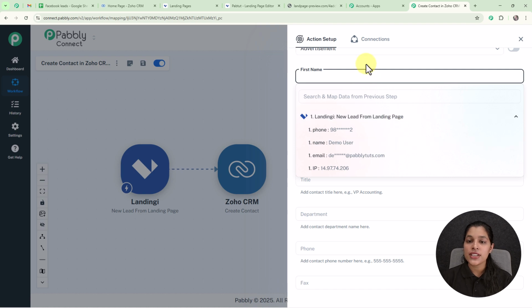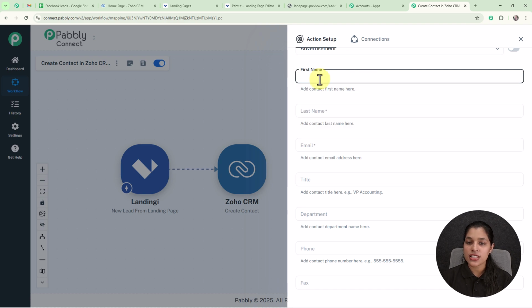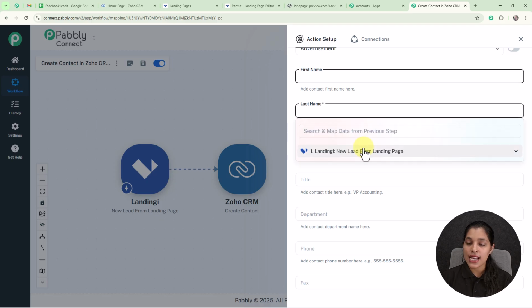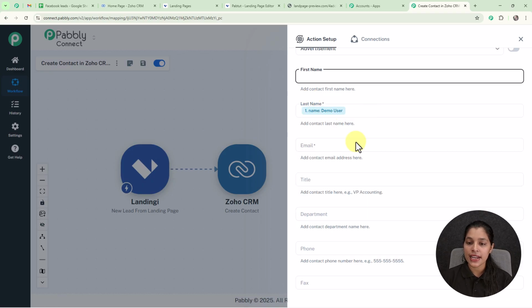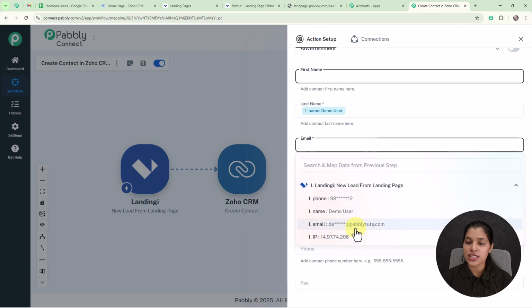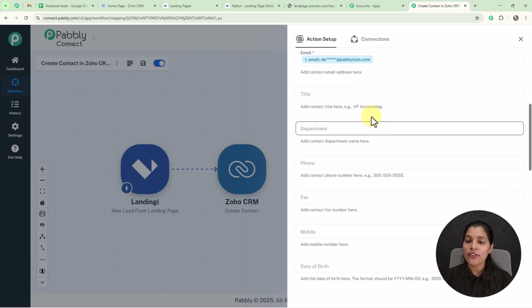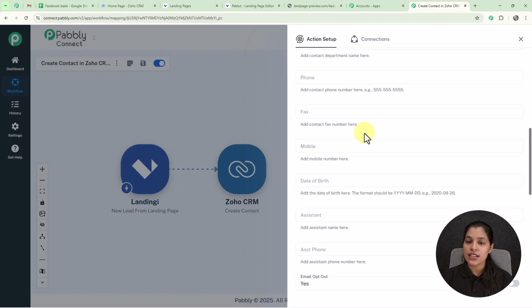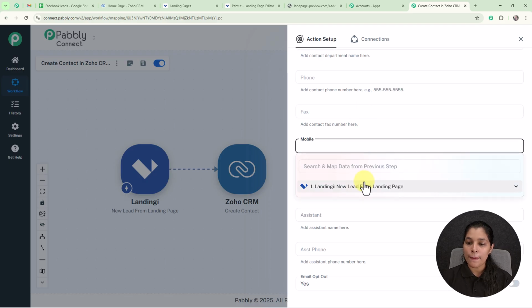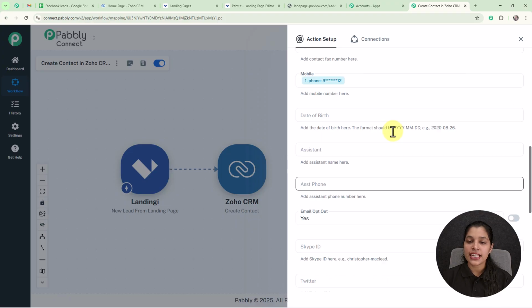So here you can see we are getting the option for first name, which is not necessary, so I'm going to leave it blank, and afterwards I'm going to map my last name from the response. So in spite of last name, I'm going to map my full name. So here I have mapped it, and afterwards I'm going to map my email, which is also a necessary field. Now we are getting some of the fields which are not necessary, but here I'm going to map my mobile number.